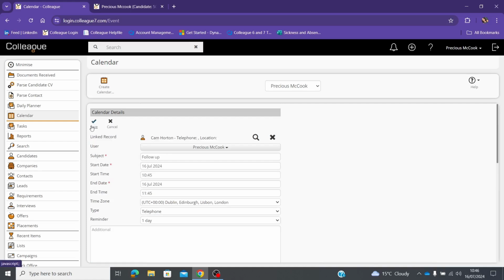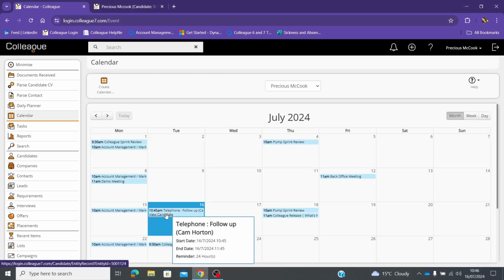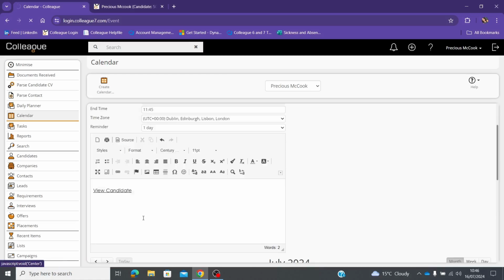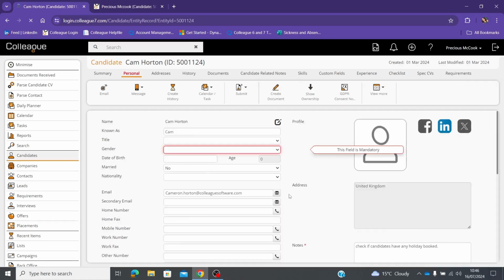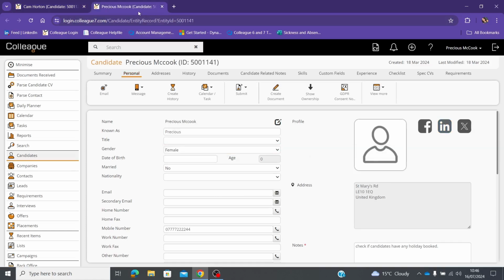So let's say save. And you'll notice that it gives you a link to that record. And if you click it, it will take you straight through to that record that you've affiliated within the calendar entry you've created.